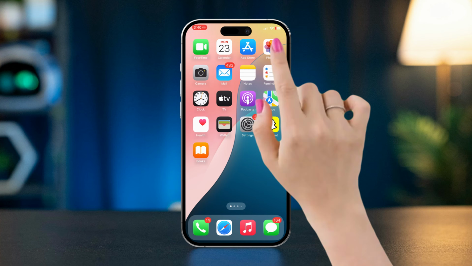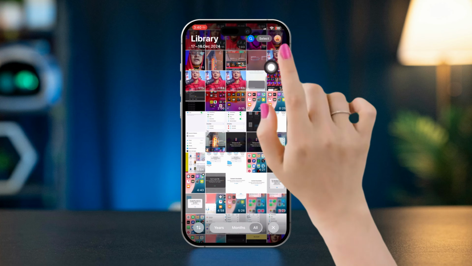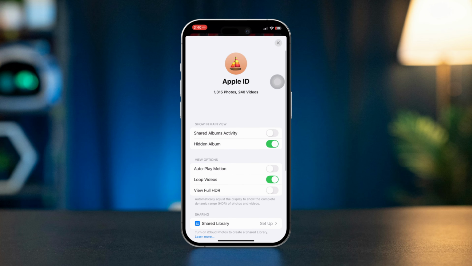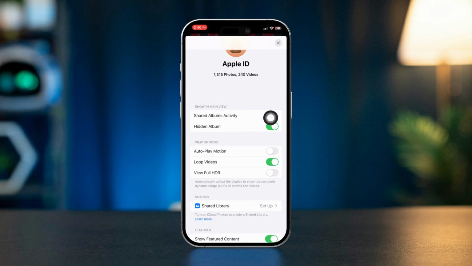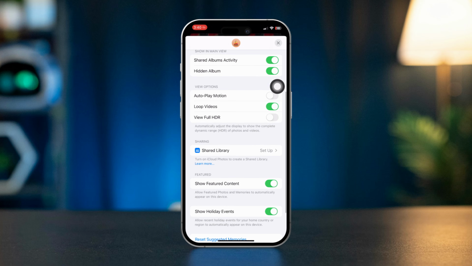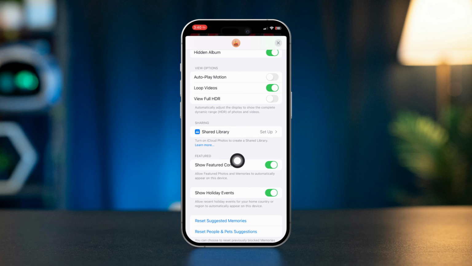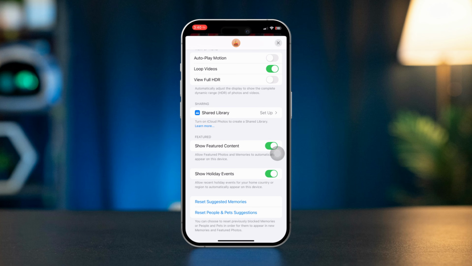Now open the Photos app, tap Profile, enable all the settings, like Shared Album Activity, scroll down. Also, enable Show Featured Content, scroll down, tap Reset Suggested Memories. After that, restart your iPhone.